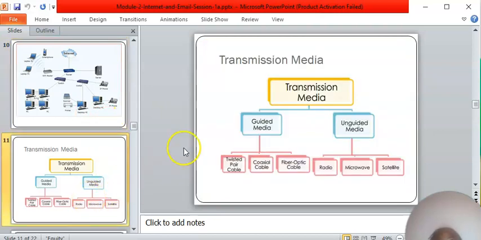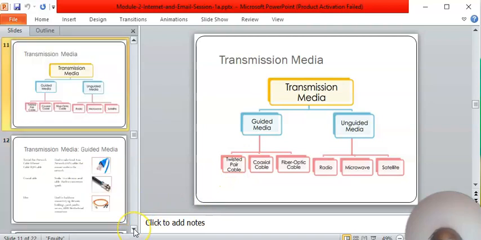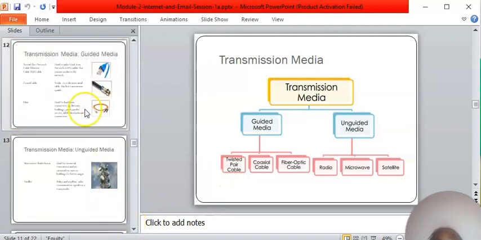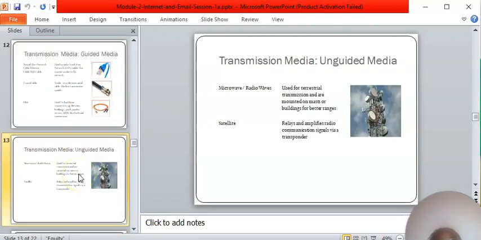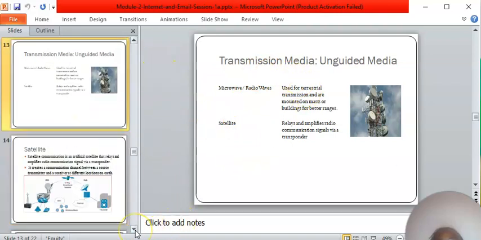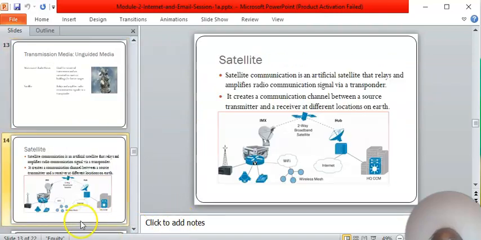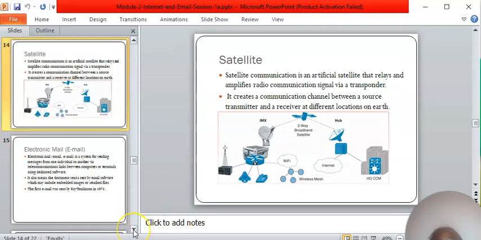We have the transmission media. This is where you get the guided and unguided media. We have the unguided transmission media, where you have microwave and satellites. Then we have the guided. We have the satellites. You can see the picture over there.